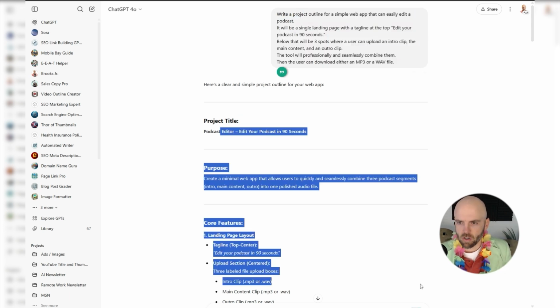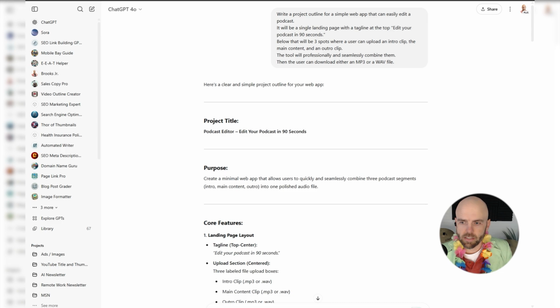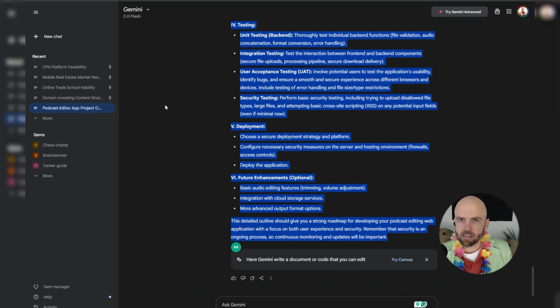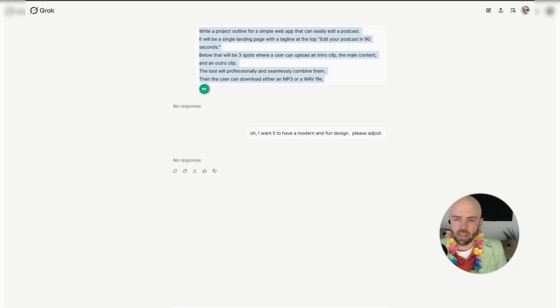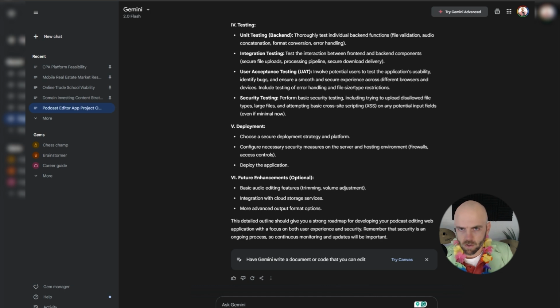So it gave me these project outlines. So ChatGPT, I did the same thing in Gemini, and I was going to do it in Grok, but Grok was letting me down. I don't know, it just didn't respond. I'm not sure if it was just down for the moment or whatever. Love you, Grok, still a fan.